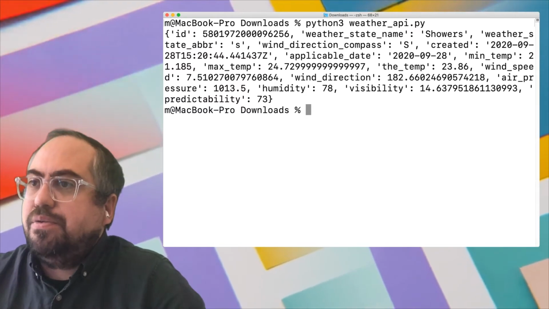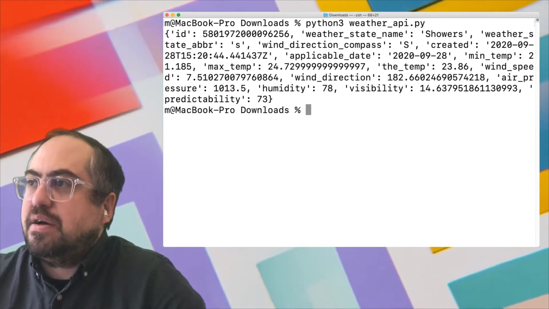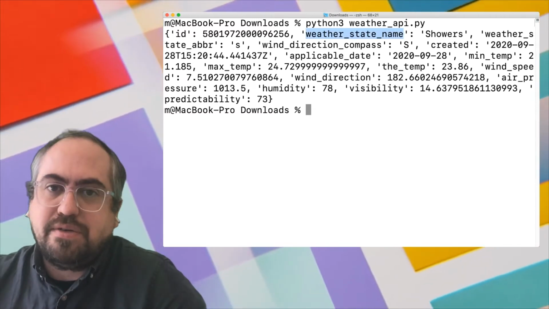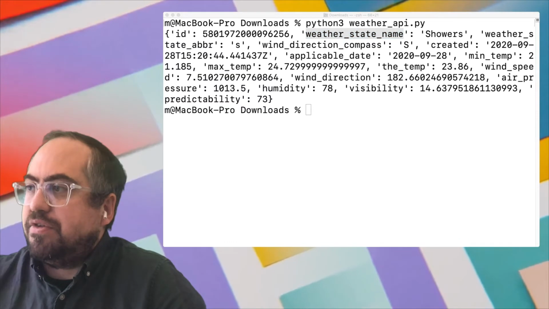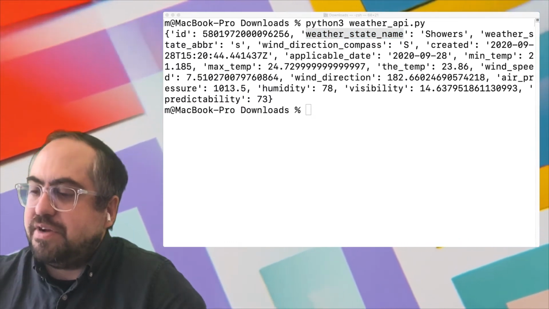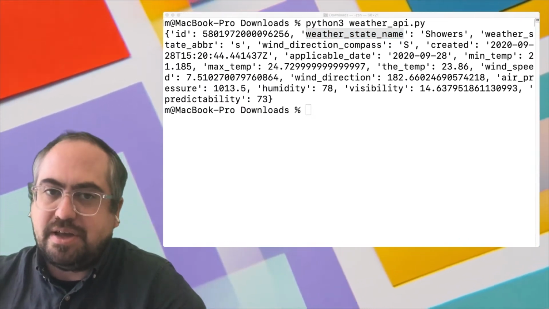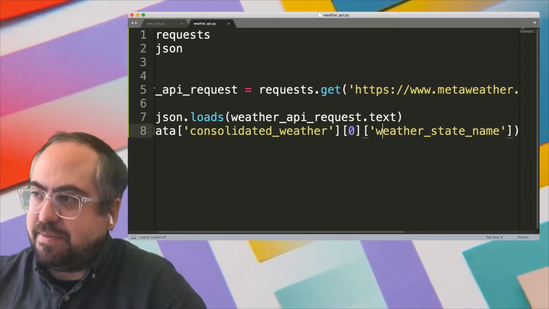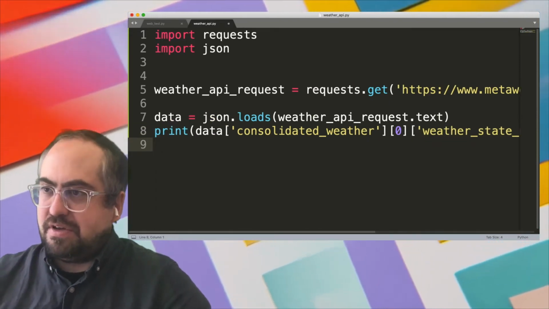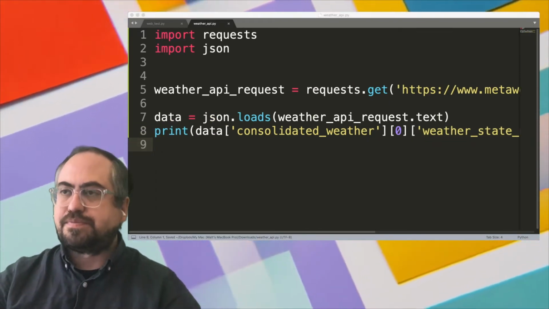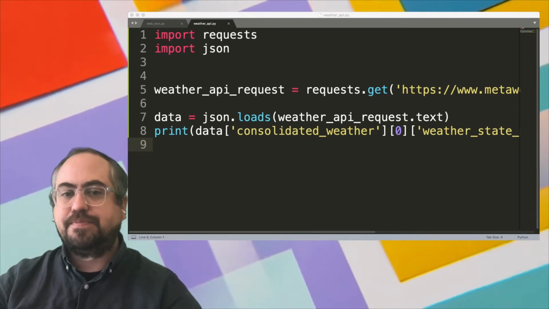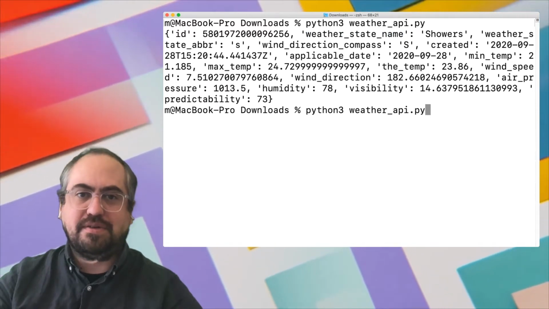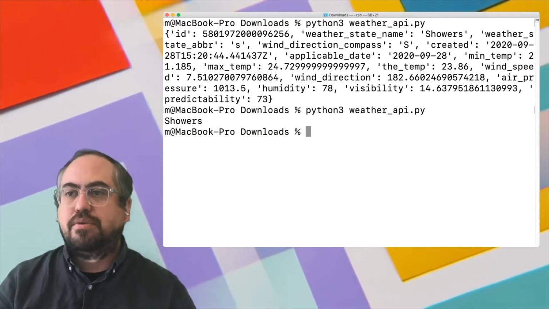And if we wanted to get the weather type, right? That's stored in this weather state name. And we know this is the first dictionary in the list of dictionaries. So it's a dictionary, so it has key names. If we change it to add the index and then the key name for that dictionary, we should expect to see just the weather for today, right? Because the first one is today's date. Showers.